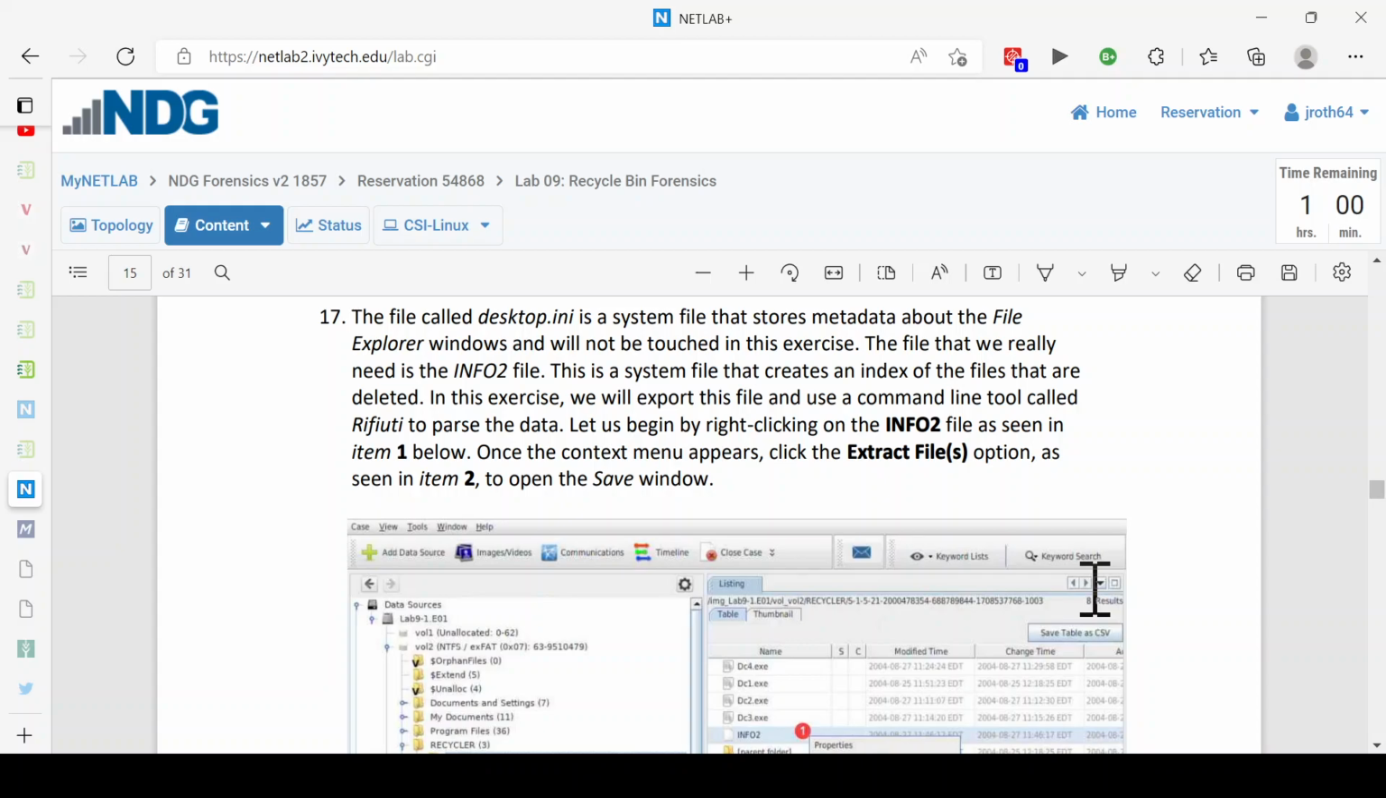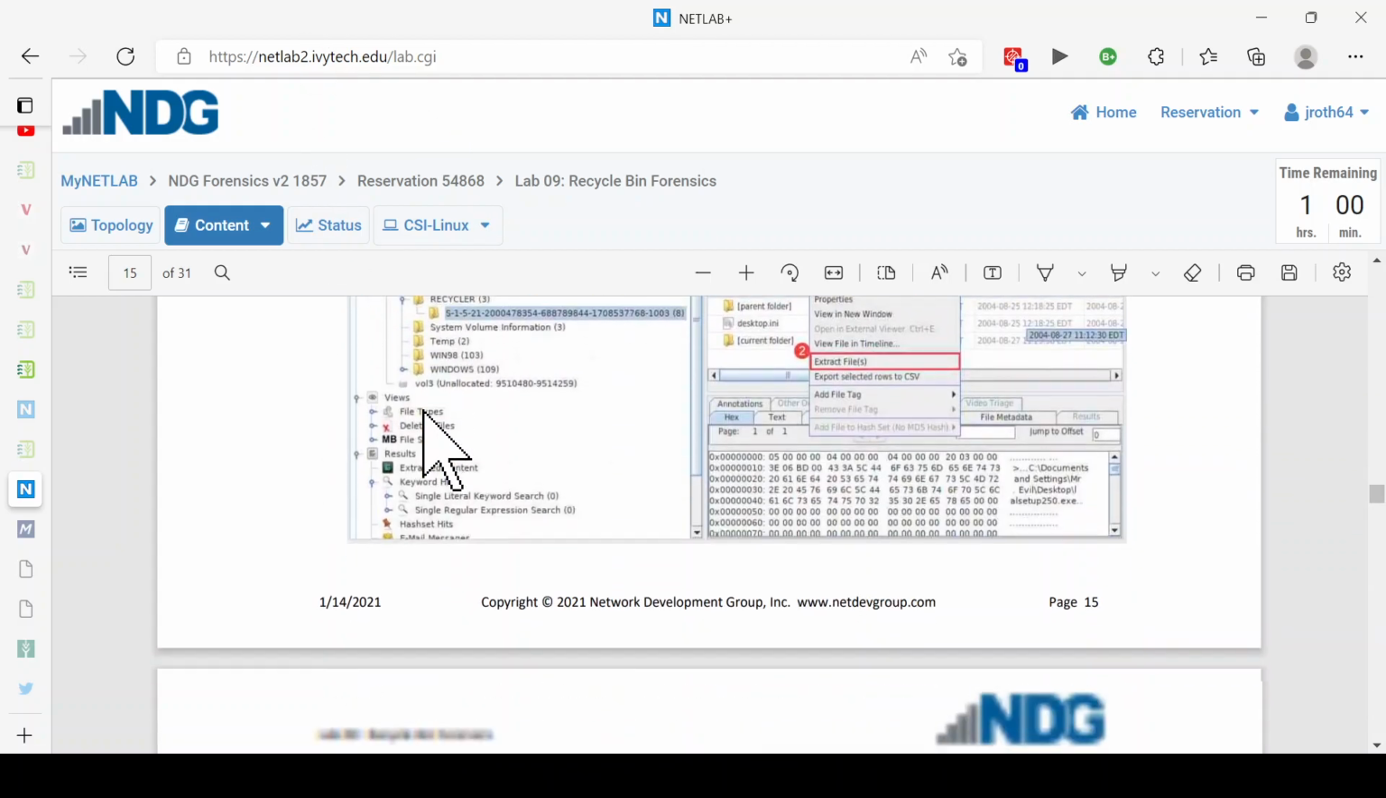The file that we really need is the info2 file. This is a system file that creates an index of the files that are deleted. In this exercise, we will export this file and use a command line tool called rifiuti to parse the data. Let us begin by right-clicking on the info2 file and clicking Extract Files to open the Save window.